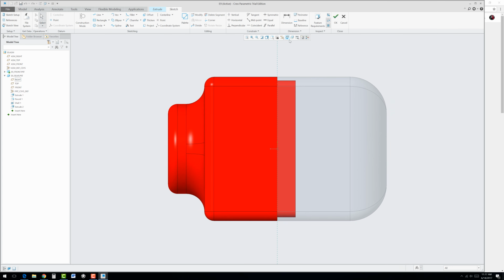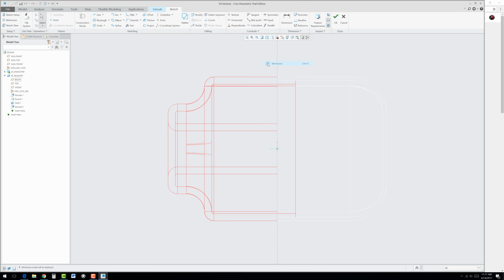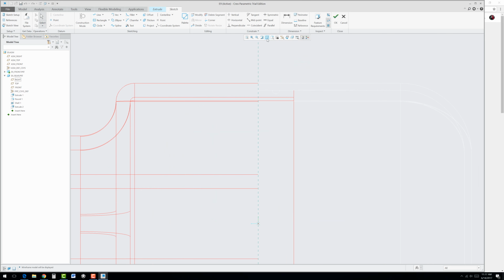And again, in this case, we probably want to go to wireframe to see this a little easier. Maybe hidden lines. There we go. And there we could see the actual little mechanism that we want to copy.